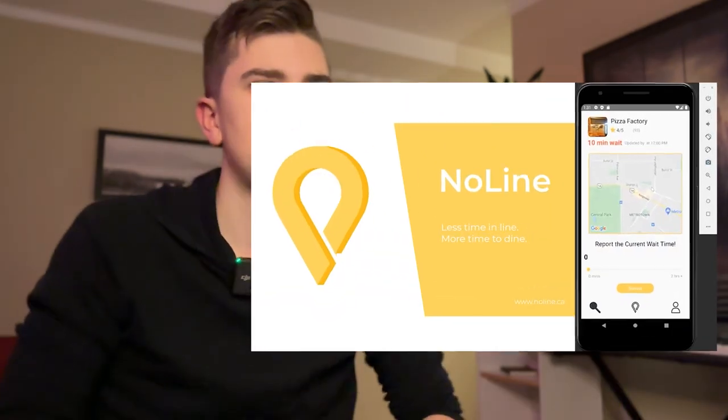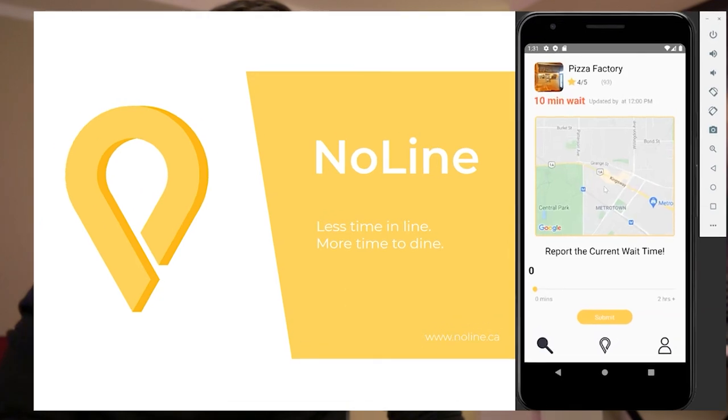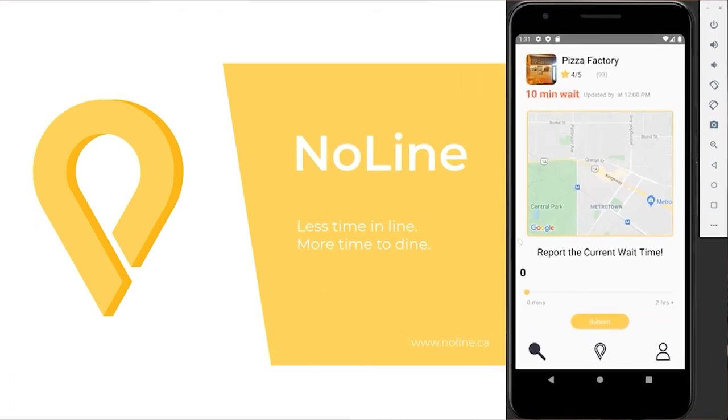Now, let's say I get to Pizza Factory and the wait time is not 10 minutes. The wait time is in fact closer to 25 minutes. So I go onto the app, I go to the page, and I go to report the current wait time, and I hit 25, boom, submit. Instantly at the top, the wait time is updated with the new wait time, 25-minute wait, updated by my username, Josh M, at 12 p.m., current time.